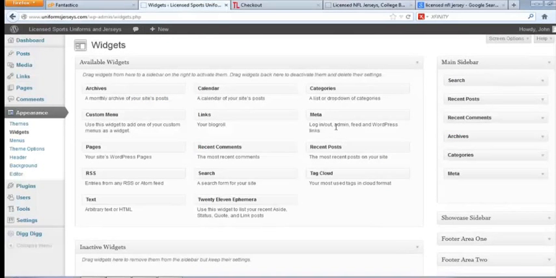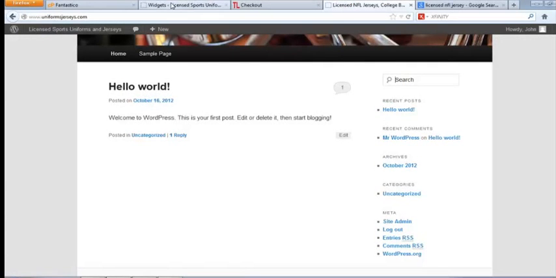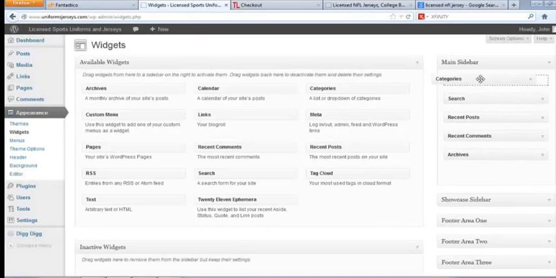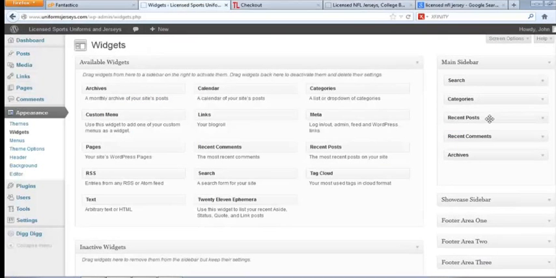So what you want to do is go under Appearance, go to Widgets, and we're going to move this around. I'm going to take the meta section and move it out of there because we don't need that area right now. Let's say that we want to move categories up to the top because that's going to be easier. So I'm going to move categories up to the top, and we want to keep our search bar up near the top. That's going to be good. Recent posts, that's going to be important. Archives, we don't really need archives at this point, so let's put that here.